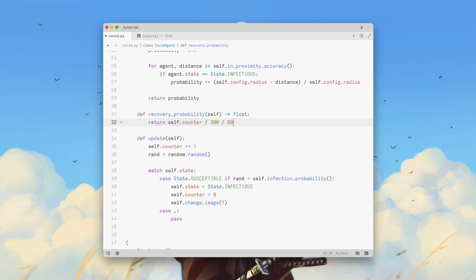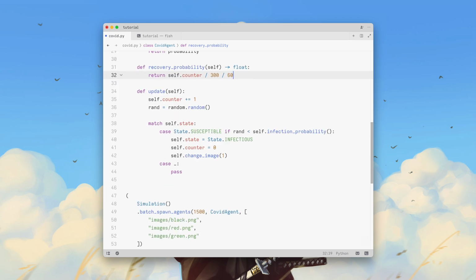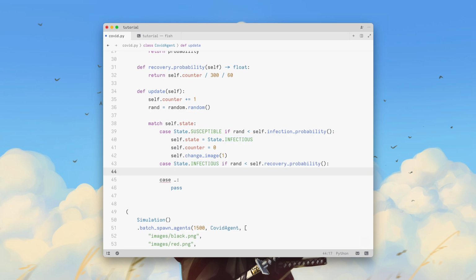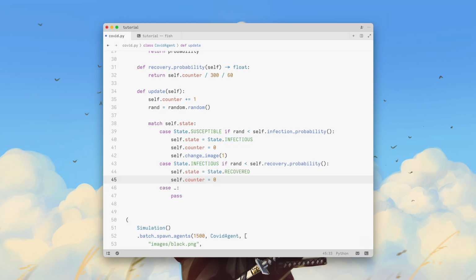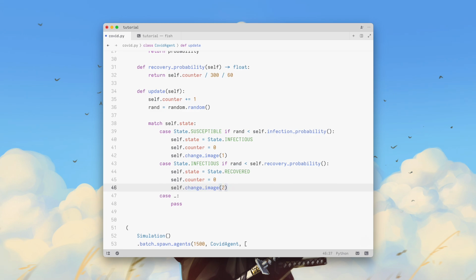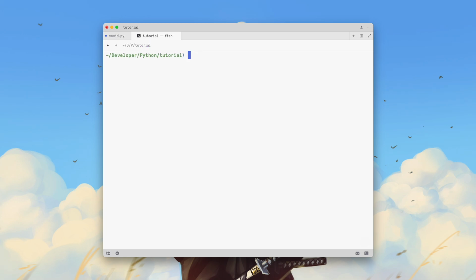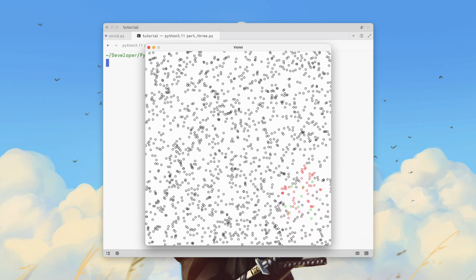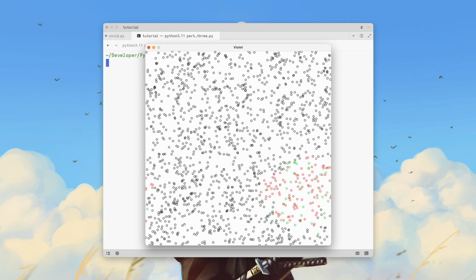Last, we implement another arm inside our match statement. This time, if the state equals state.infectious and the recovery probability is greater than the random value, the state transitions to state.recovered and the agent's image turns green. With everything now in place, we will run the simulation one more time. Watch how infectious agents slowly transition to the recovered state.